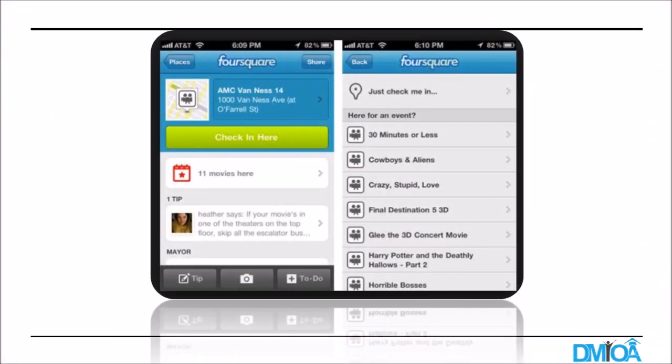This is an example of check-in on Foursquare. Facebook also offers this facility. Images of check-ins on Foursquare indicate that the user likes the place and wants others to know. So this is another example of intent.